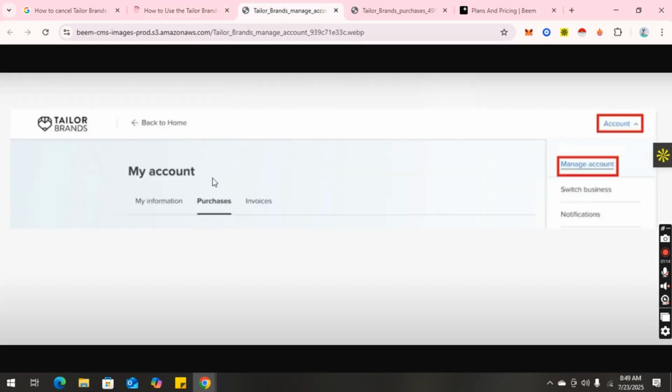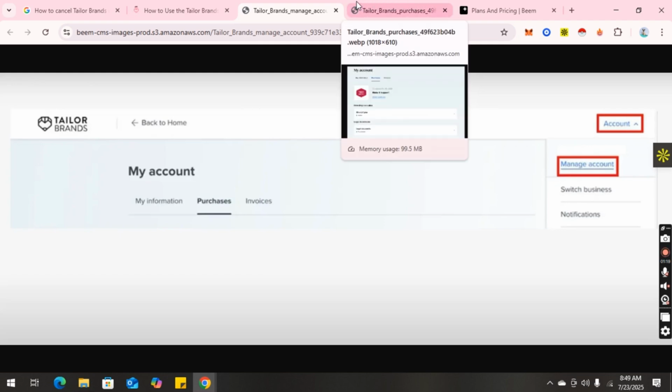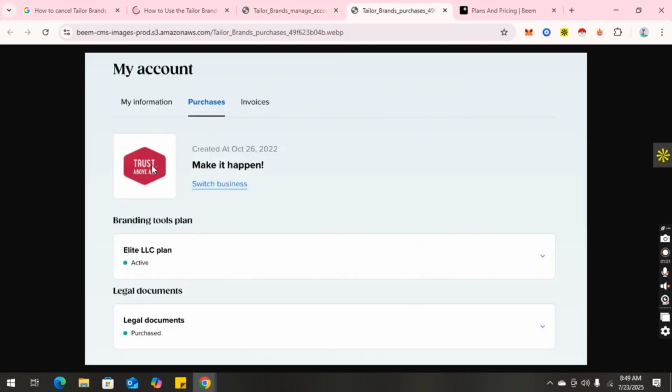Step 6. Need your logo or branding elements? Download all your files before your subscription ends. Some assets accessed may expire afterwards. And that's it.